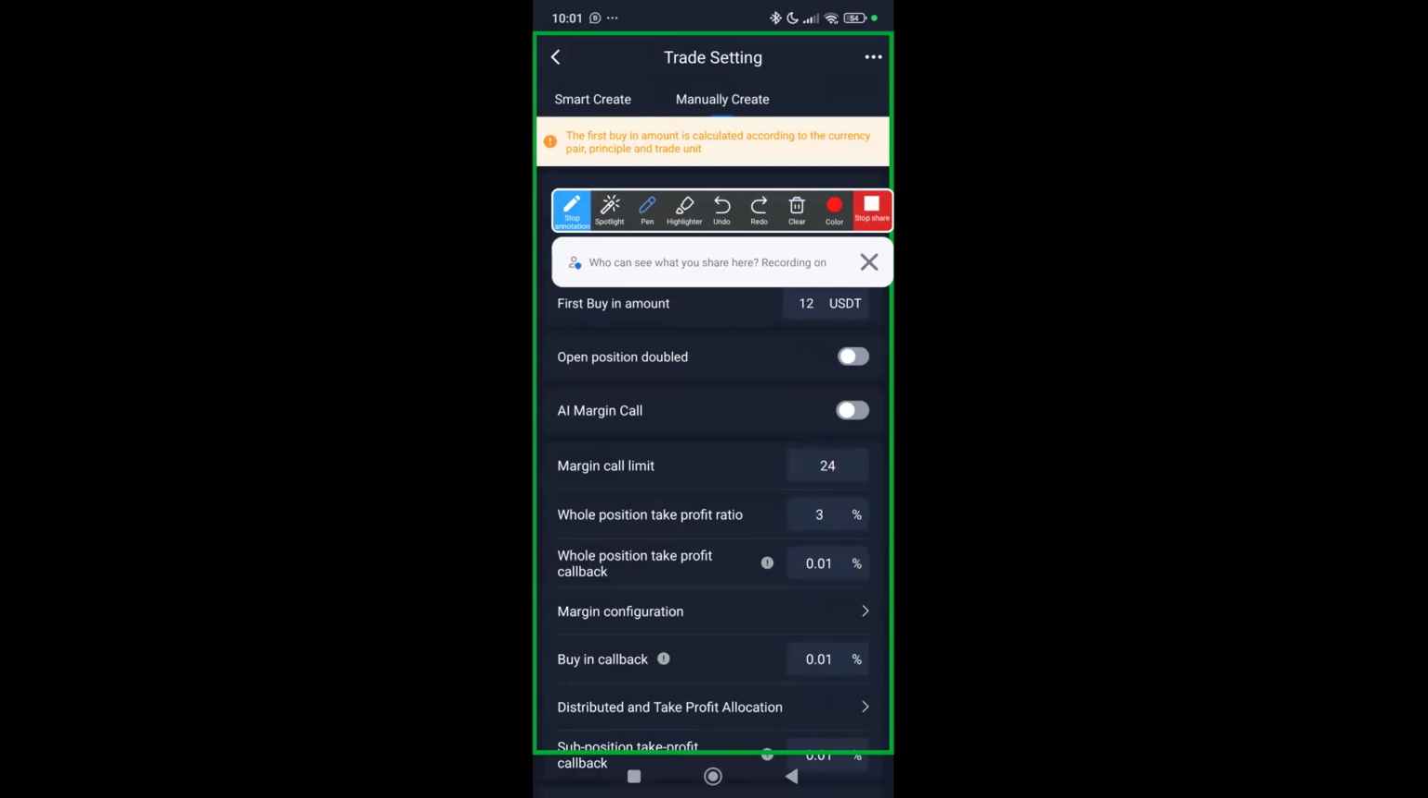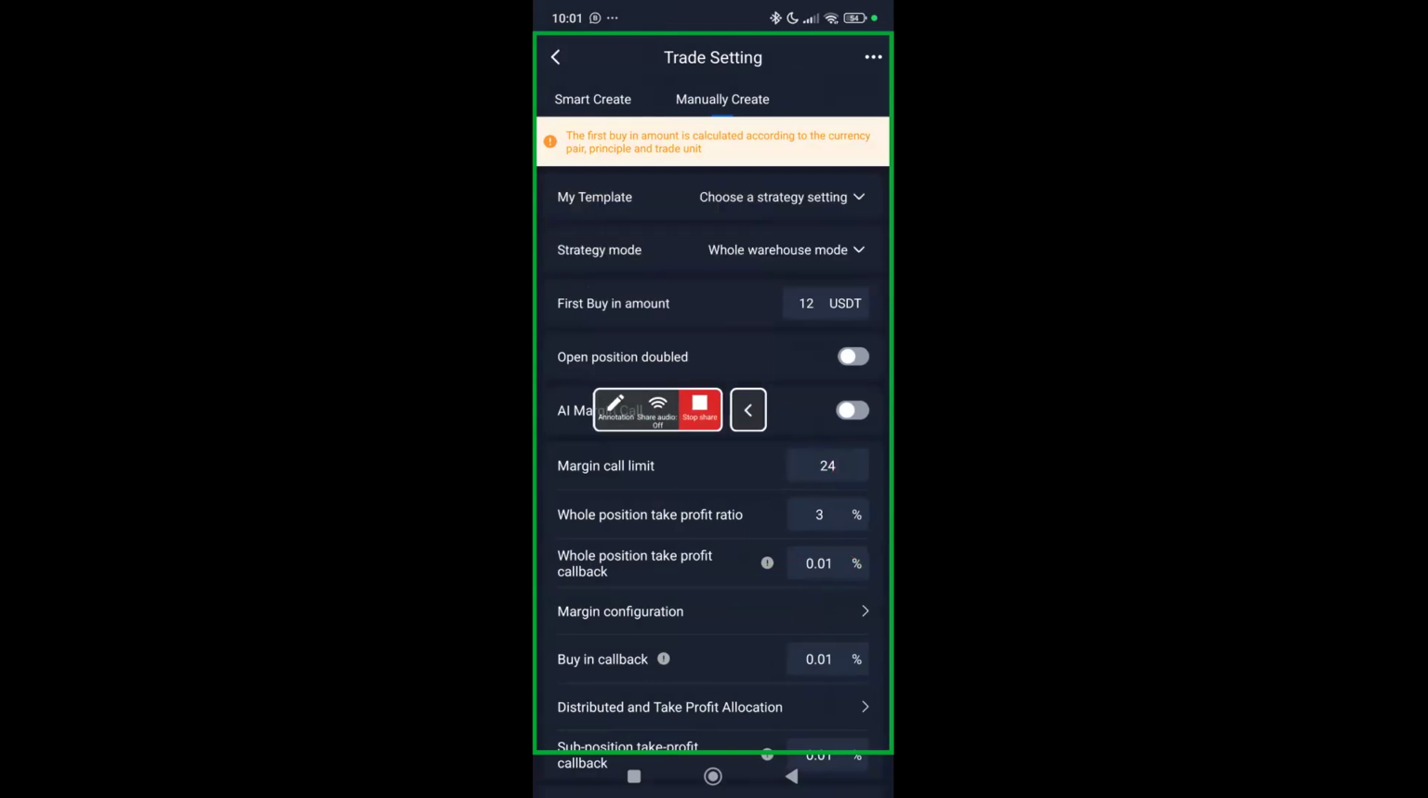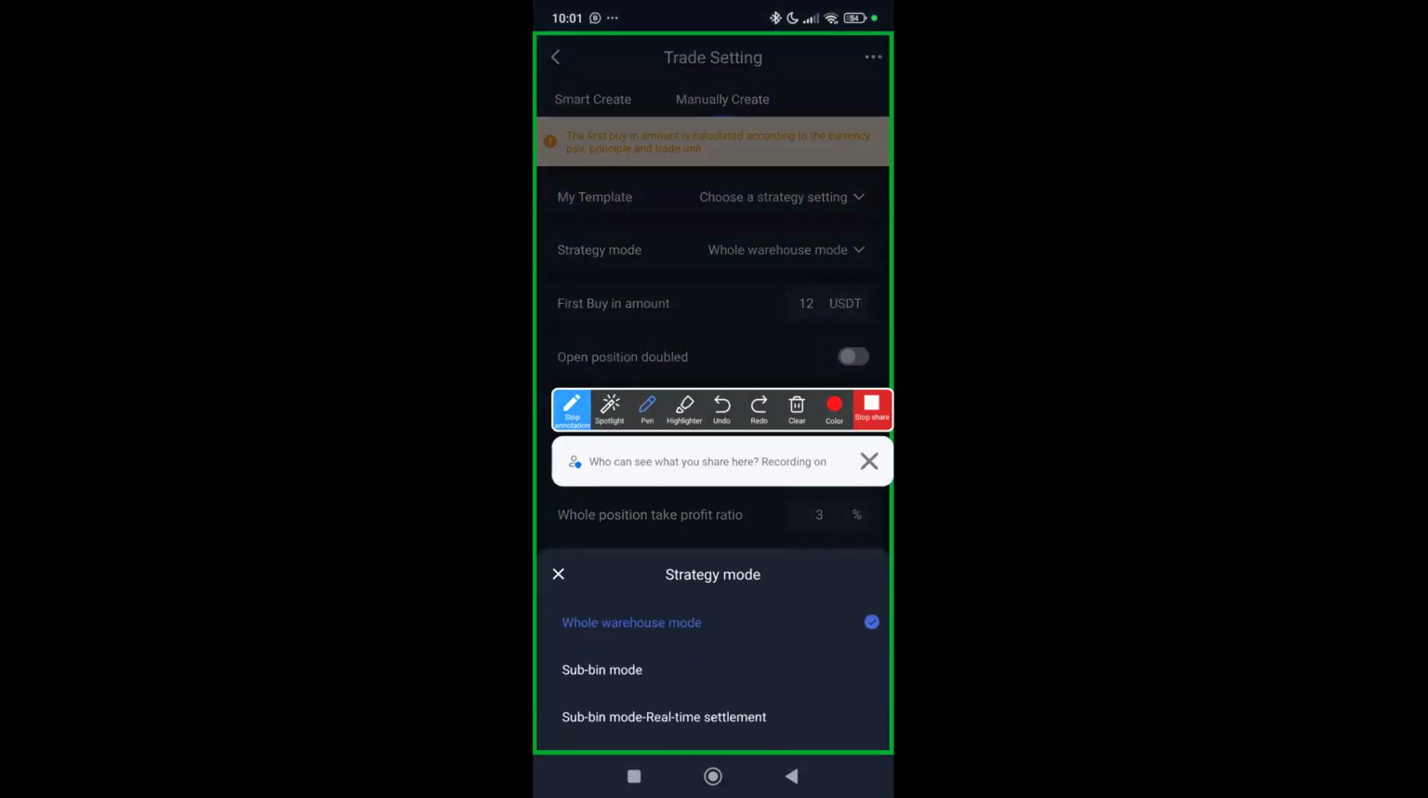Next thing to do here is what? You go to where we have strategy mode. You tap on it, you choose this last option, sub-bin real-time settlement, meaning that you want it to show you the profit that was made when it bought on the downtrend for you from the fifth call downward. But if you use sub-bin mode, it will not show you until it sells finally completely. It will be selling, but it will use back your capital again to buy for you.